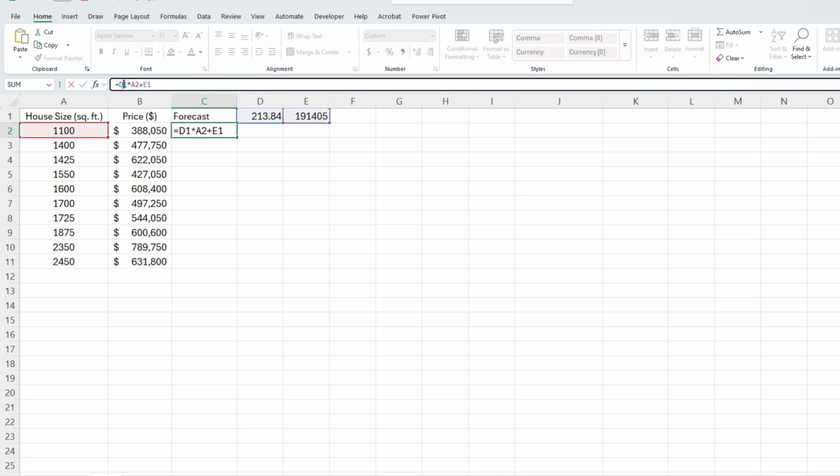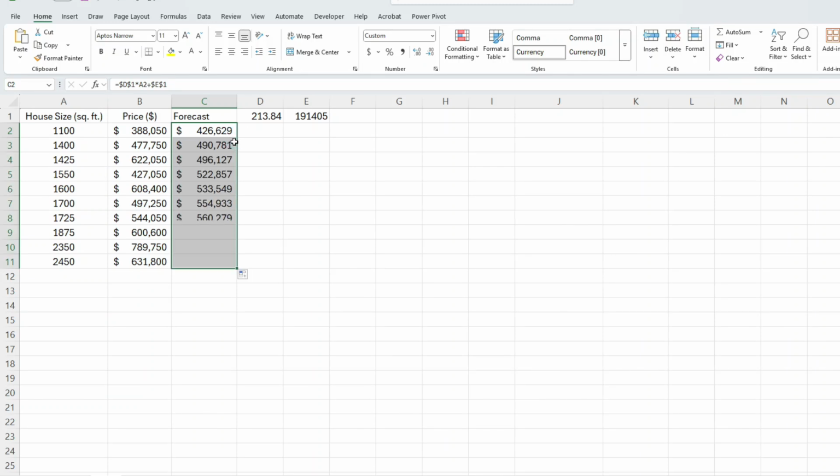I'm going to freeze those values and now copy this formula down. And now I've created my forecast just by using that LINEST function and plugging those values into this equation.